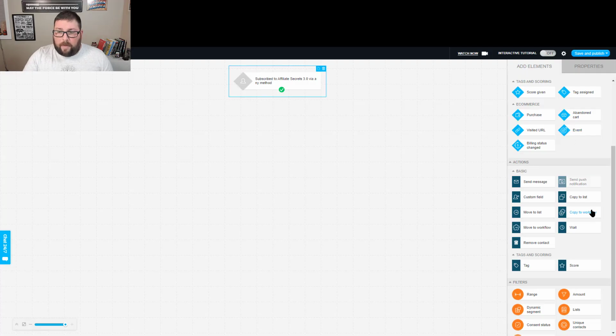In this one here, copy to workflow is the same thing. You can copy or move them to another workflow. So if they hit a specific point in the workflow, and maybe you have a couple of options where, if A, go here, if B, go here, and you either move them to another workflow or leave them in this workflow, that's what that would be for. Wait is exactly what it sounds like. It's just a time to wait. Remove contact is so that way you can remove the contact.